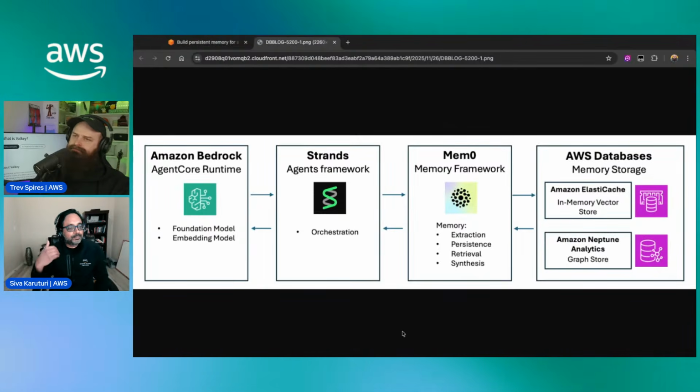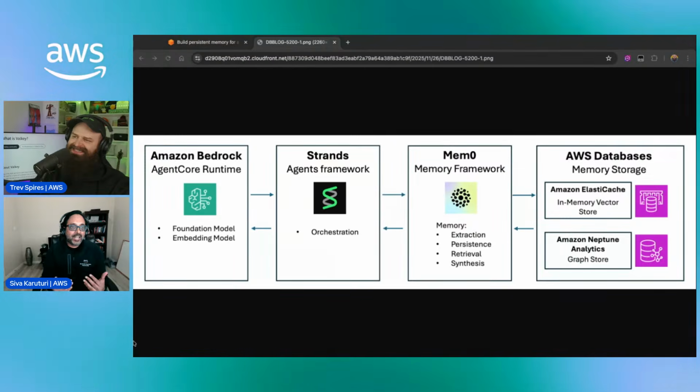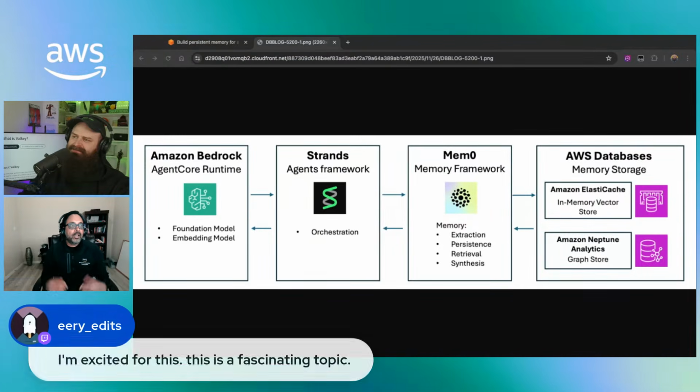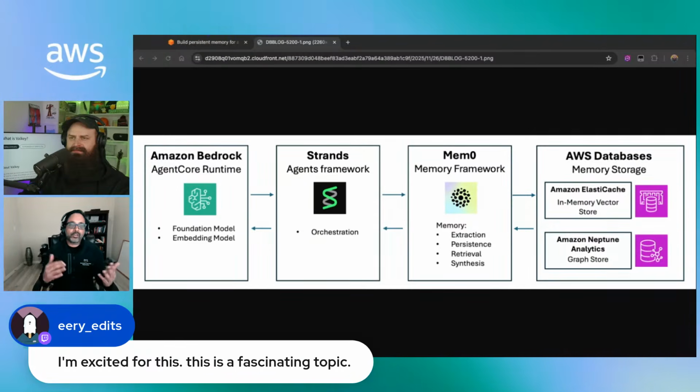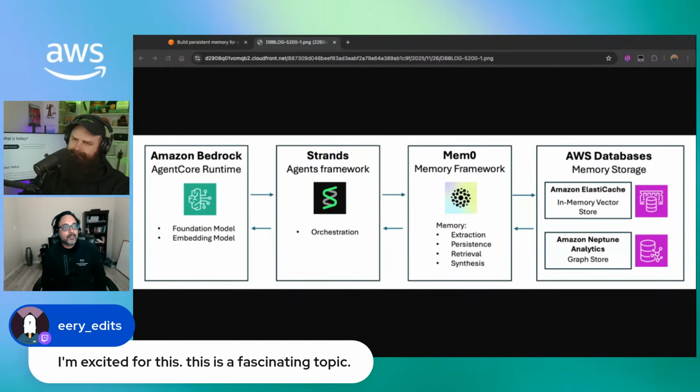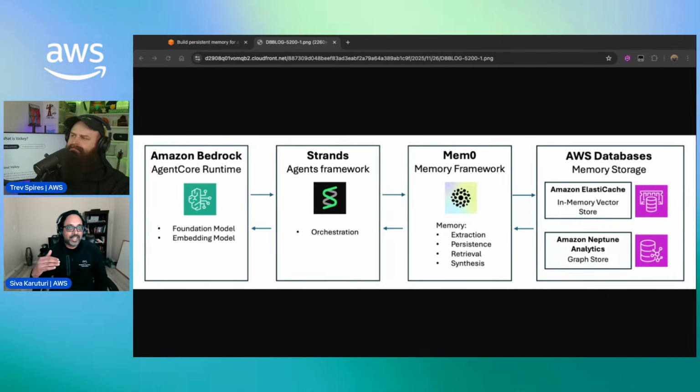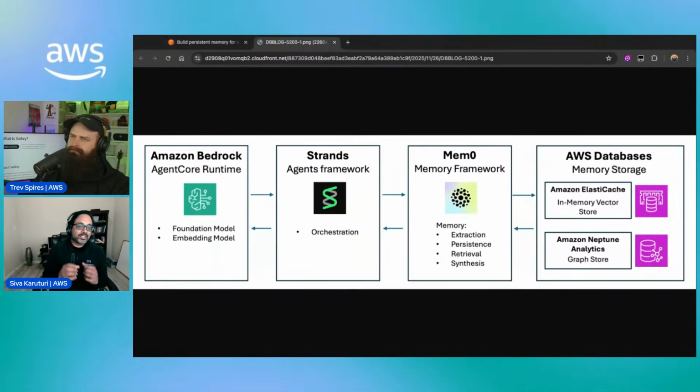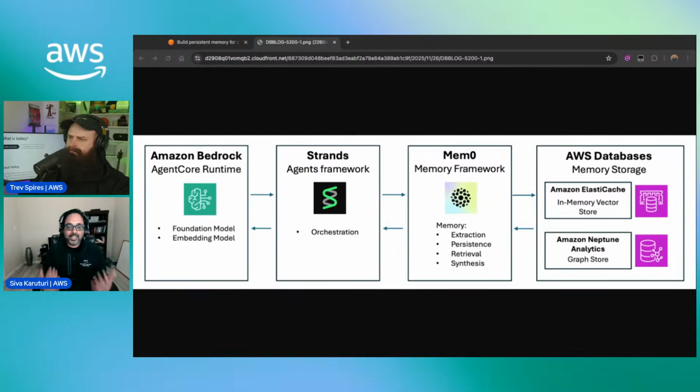Absolutely. So think of memory as every little thing when you're interacting with a chatbot: hey, I'm looking for running shoes, or I'm wearing size 10.5. All those are pieces of information that you would want to store, because you don't want to be repeating yourself all the time.